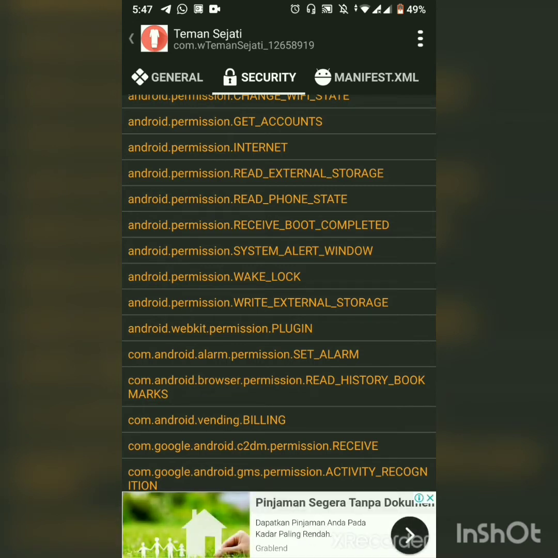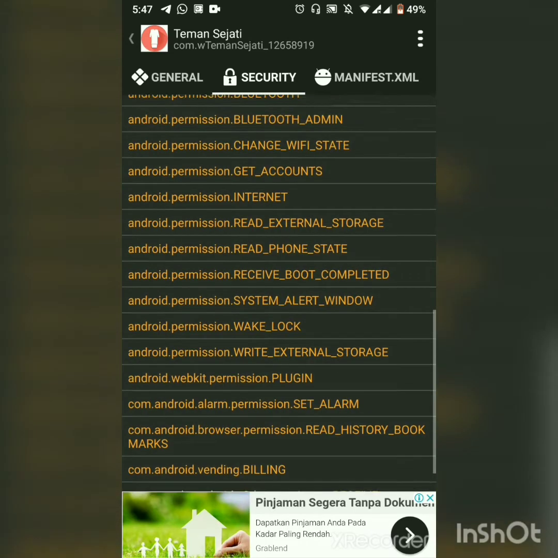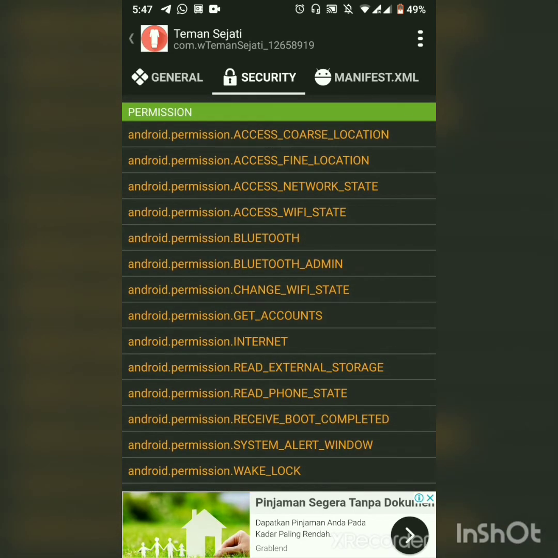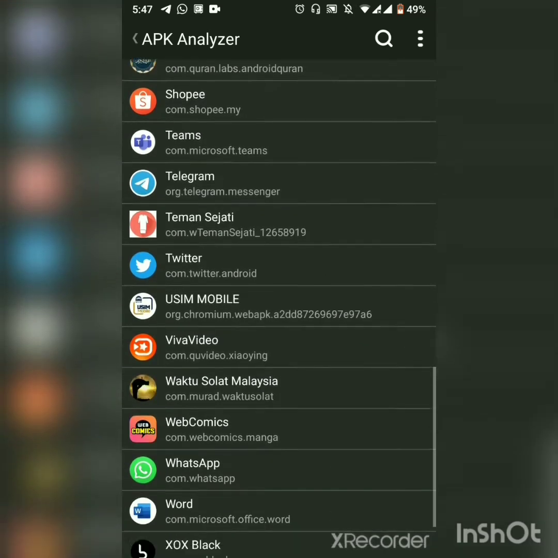And lastly, the permission wake lock, which is to keep the screen turned on. Okay, it also has the other permissions, but they are similar to the permissions of the other apps that I will explain later. Okay, the second app that I will scan is the Waktu Solat Malaysia app.